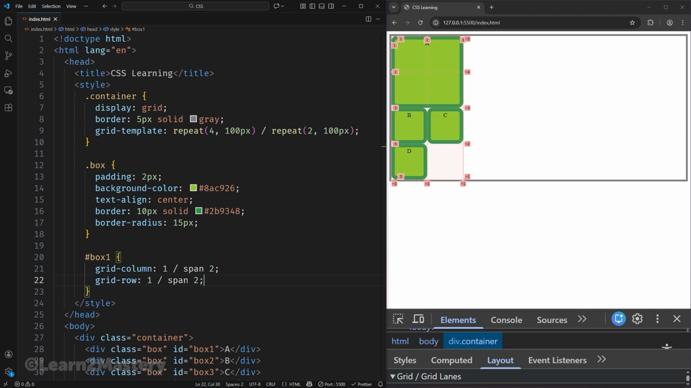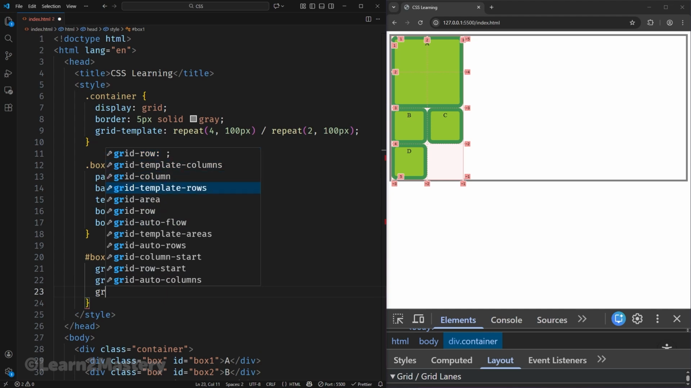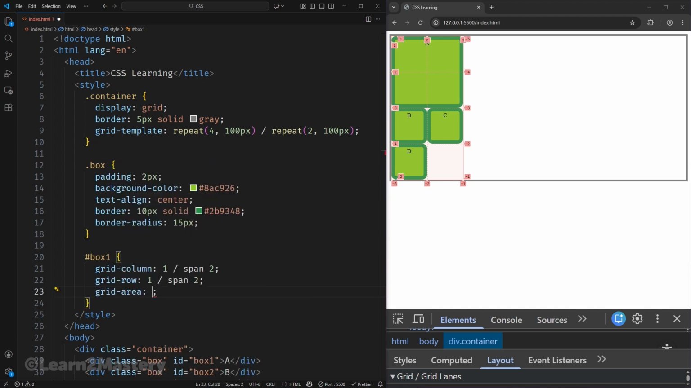We also have the grid area property. First, we need to pass the start values, which are start row number and the column number. Here it's 1 and 1, and we need to separate them using a /. Then we need to add the end values. Let's add a / and then add the end row and the column. Here it's 3 and 3. So we get the same result. The first 2 numbers represent the start, and the second 2 numbers represent the end.